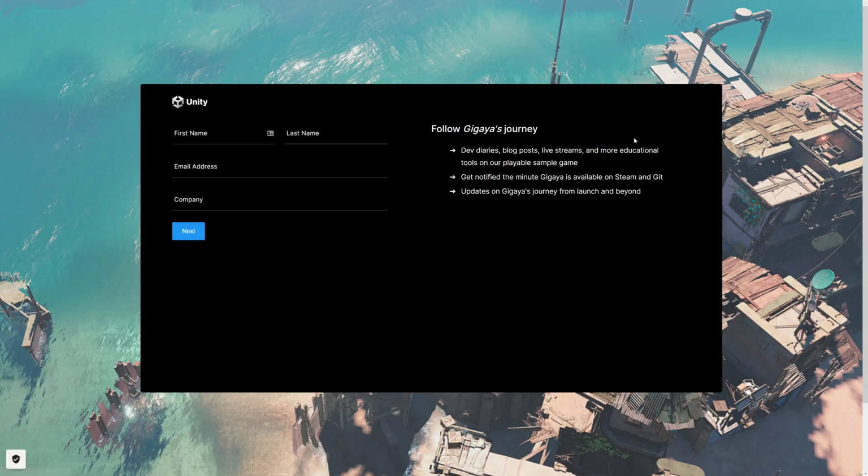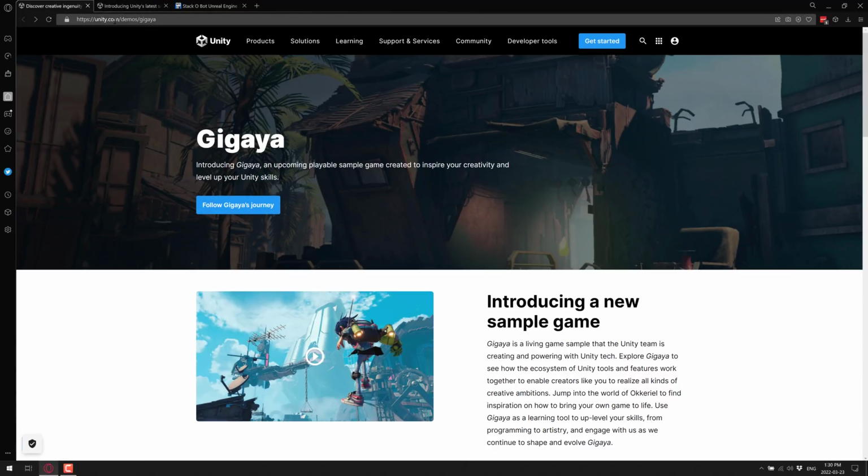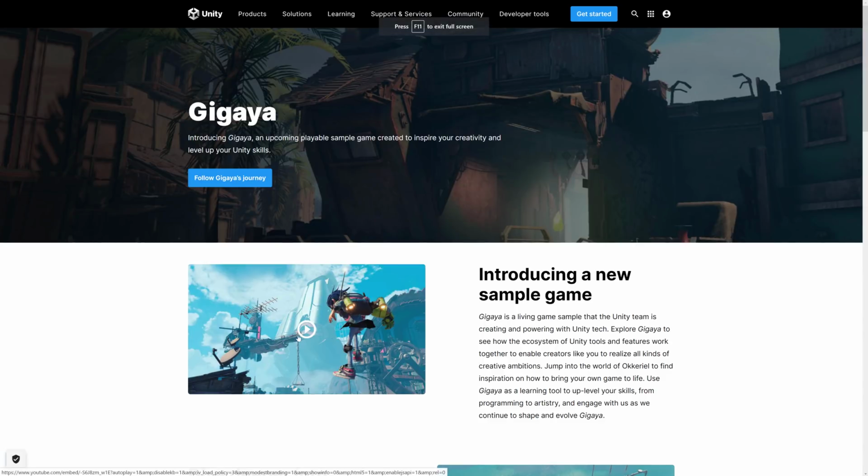But this, ladies and gentlemen, is not StackOBots. This is Gigaya. I hope I'm saying that right, by the way. There will be details available. If you want to have advanced information, you can hit the sign-up links right now. Or you can just head on over here once again to unity.com/demos/Gigaya. You can check out the full video.